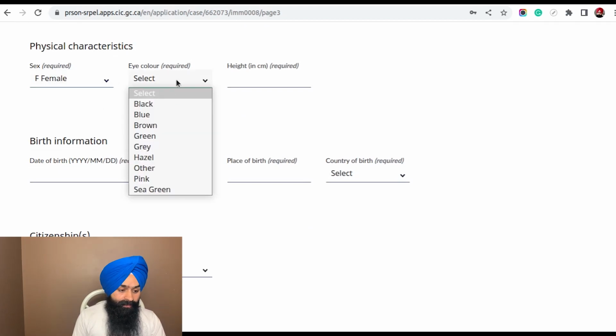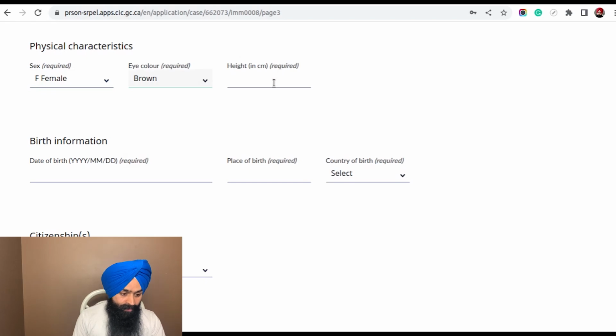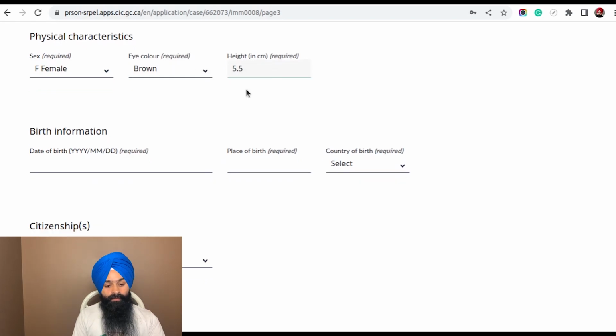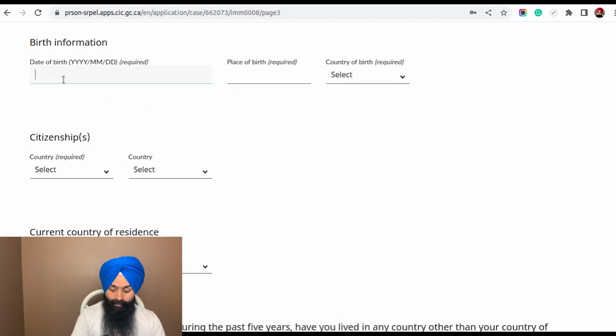Physical characteristics: gender, which is female, eye color, whatever eye color your spouse has, and height, let's say this is the height. Then birth information, date of birth. We are going to select any random date.